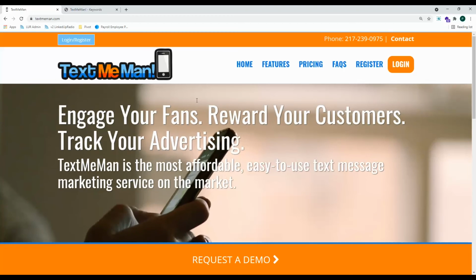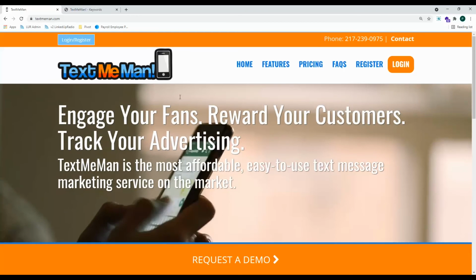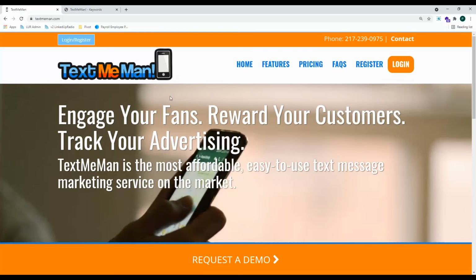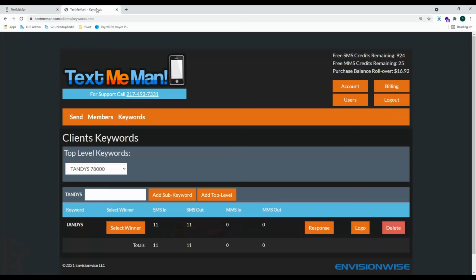Next, let's go over how TextMeMan works. Customers can sign up under the Register button in the top left-hand corner here. Once you fill out the registration form, you'll validate your account with a phone number. Once you get an account, it'll look like this. You'll be asked to enter your credit card information under this billing tab here, and then you can pick a keyword.